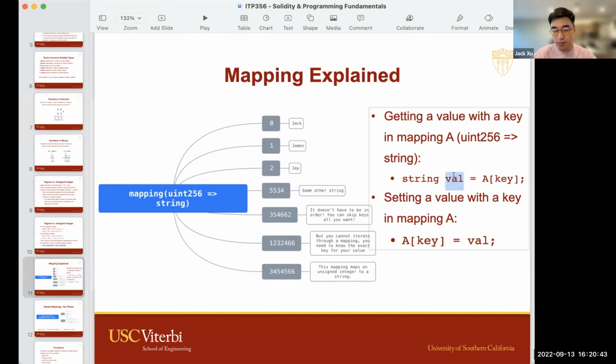But again, right here, it doesn't matter. So, string value equals A, which is the name of the mapping, and then square bracket key. This is how we basically get a value out of a mapping, using square brackets. Now they're called subscript operators. Again, if you come from a computer science background, then you'll know what this is exactly. In arrays or Python dictionaries or hash maps, this is more or less how you get your values.